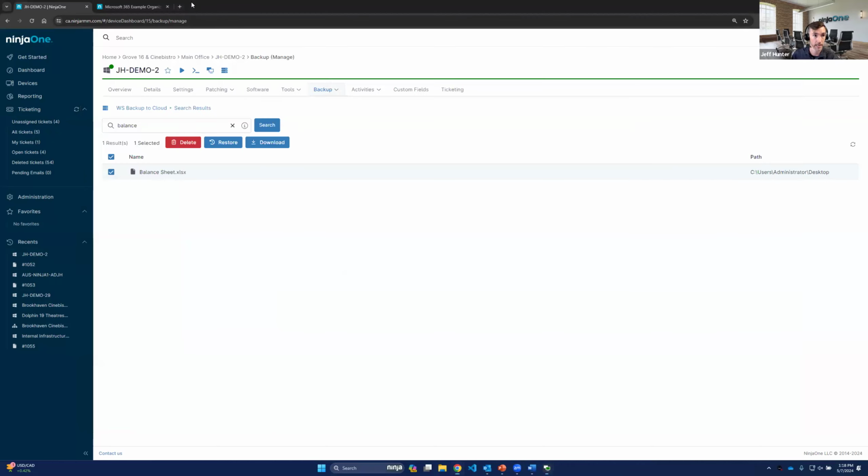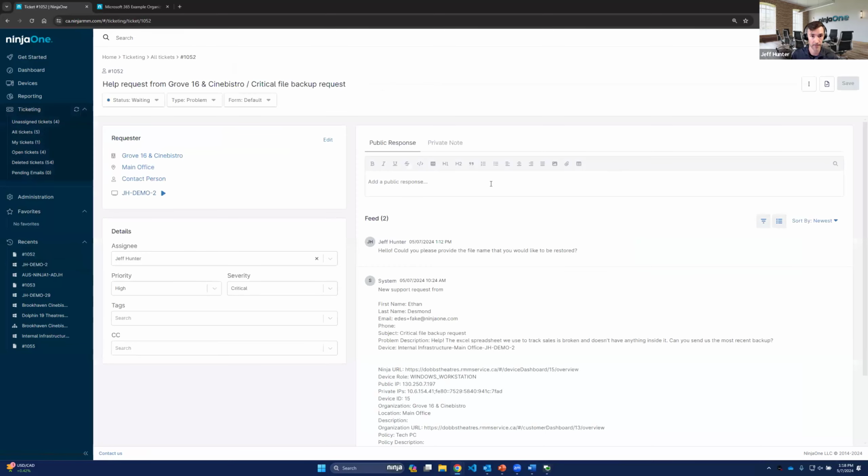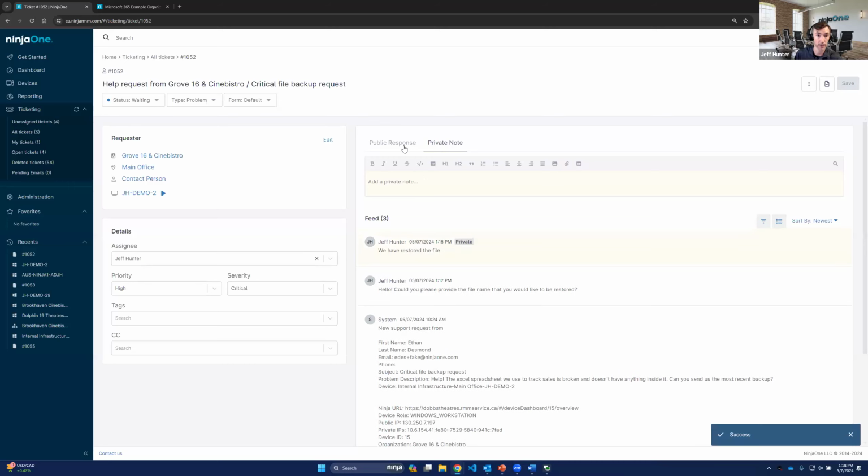There we go. And so now, of course, I would want to go back into my particular ticket, which you can see right here. And I'd want to note that we've restored the file. Maybe I want to make that a private note, say we have restored the file right there. And then I might do a public response that directly addresses the customer saying, hey, we have restored this file to your particular machine here.